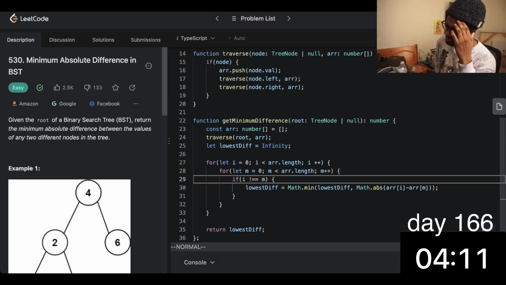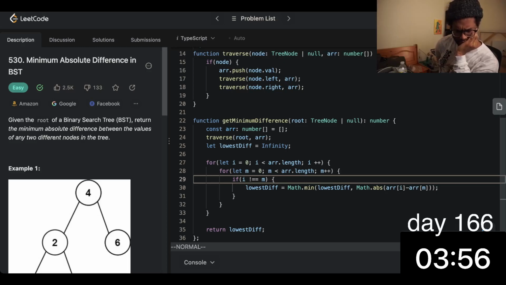It seems like a lot of BST problems can be broken down into just shoving it into an array and then doing something on it. But I wonder if there's a better way. Is there a better way to get the difference than n squared time? So we're doing n squared time with linear space on the stack for the traversal, as well as the array.